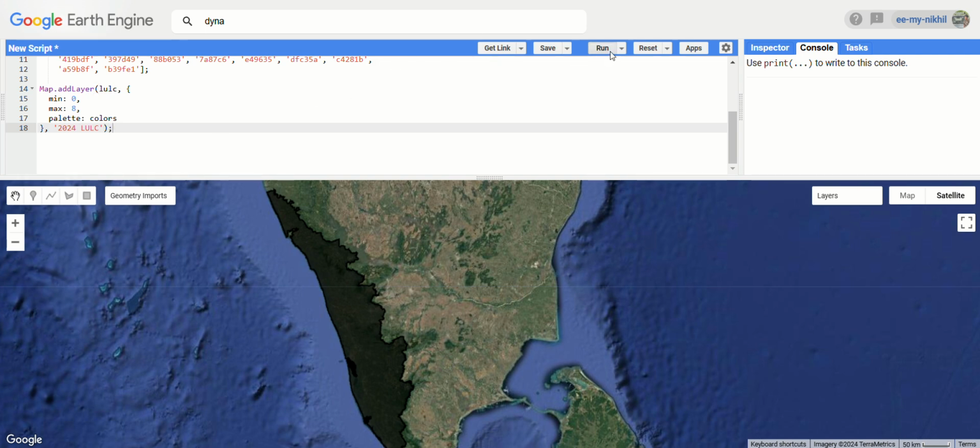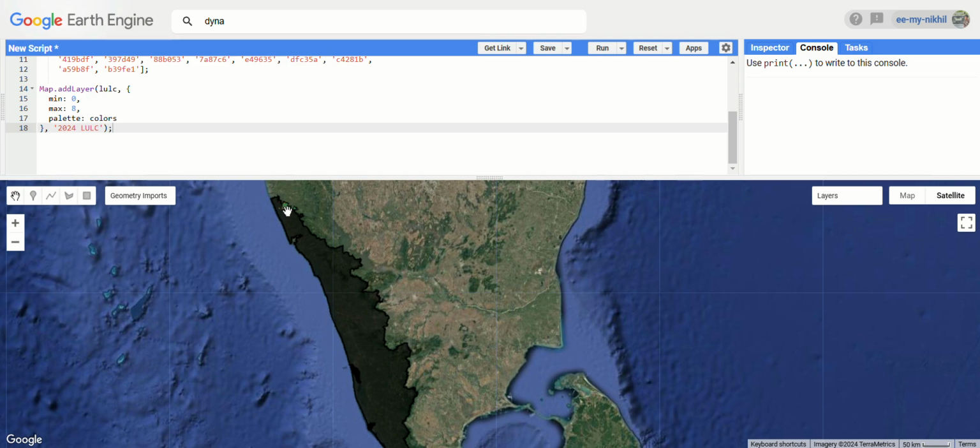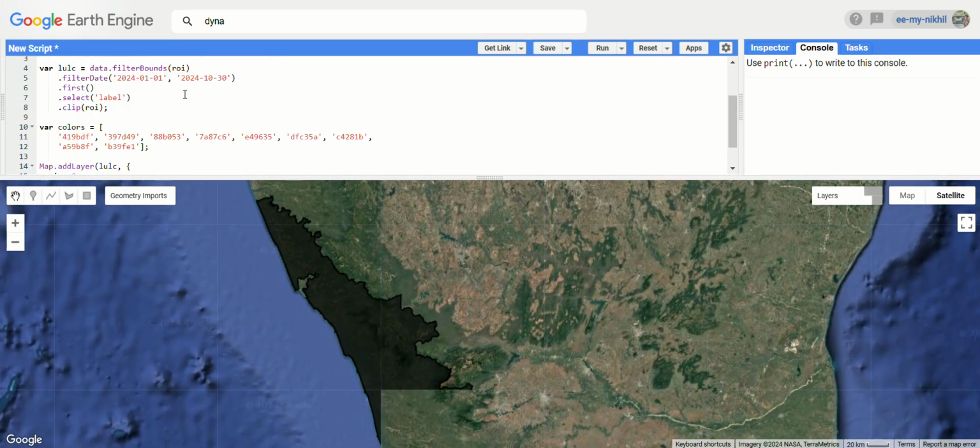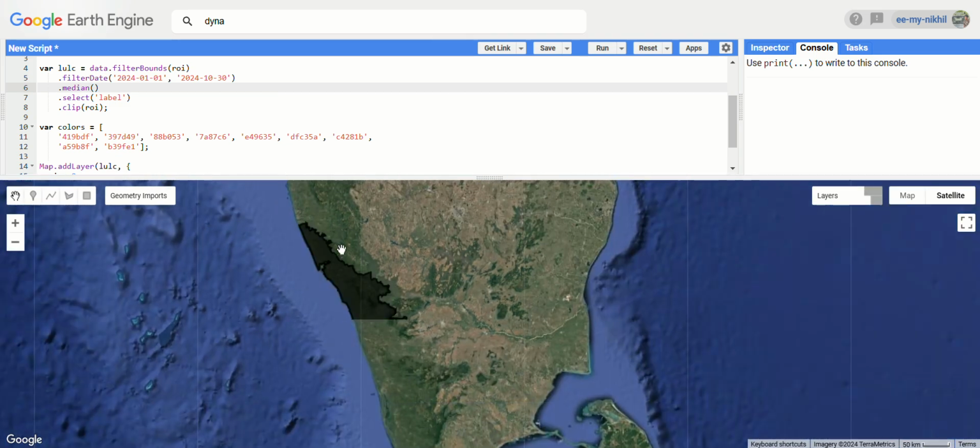So let's give it a run, guys. Let's see whether our data has worked or not. Yeah, one region of interest is loaded, and the second layer is loading now. Yeah, only a small amount of layer only loaded. So let's take, instead of first, we should take a median of ranges which are present in between these filters. So our layer should load now, probably.